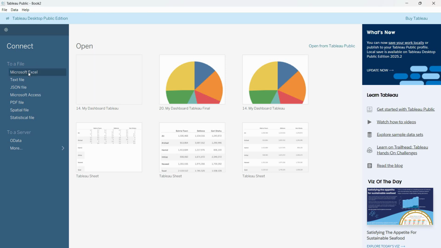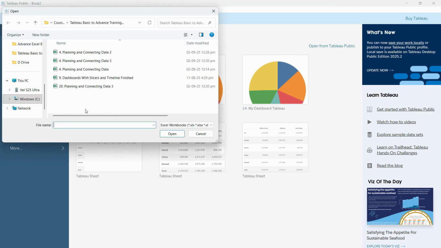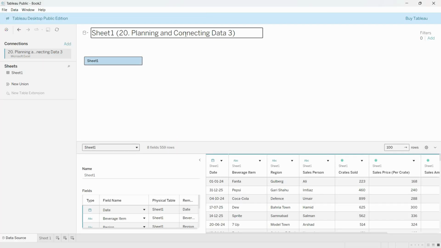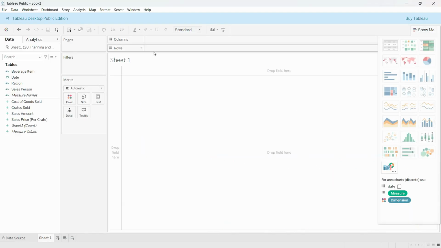Let me close this and show you from scratch. Just select and connect with Microsoft Excel. You will get this file with the resources section of this video. Let's open this up and we will start from the brand new sheet. Now I don't want to connect it with multiple files or multiple sheets. So this is the connection. I will continue with it and let's click on sheet 1. This is the working sheet.